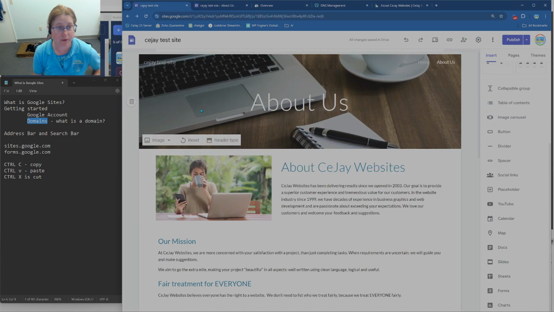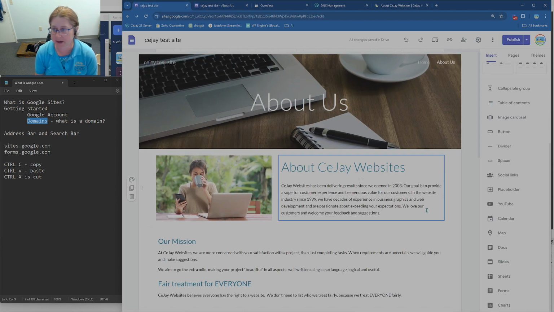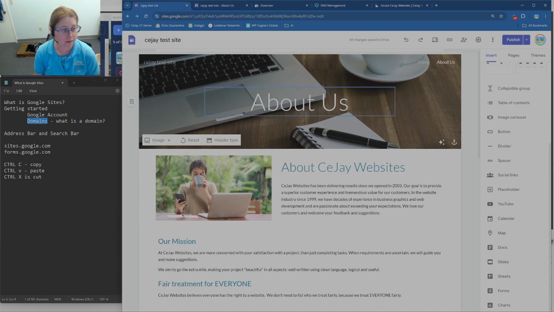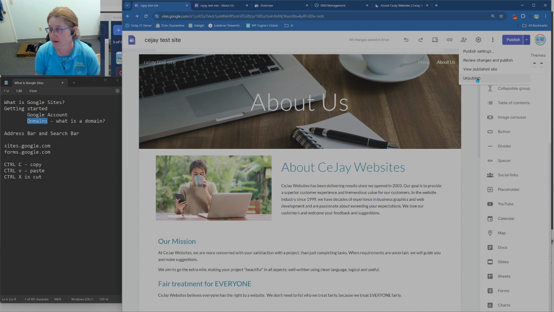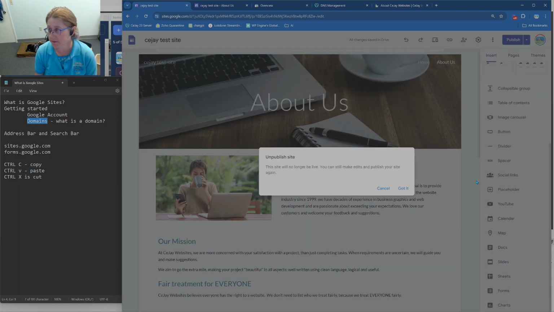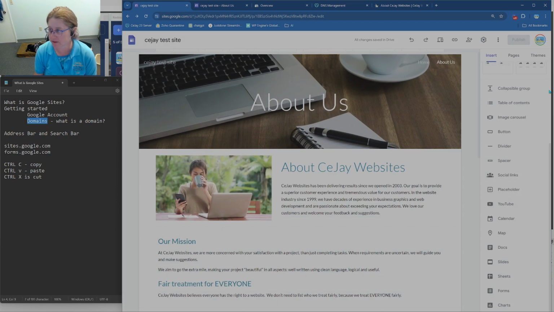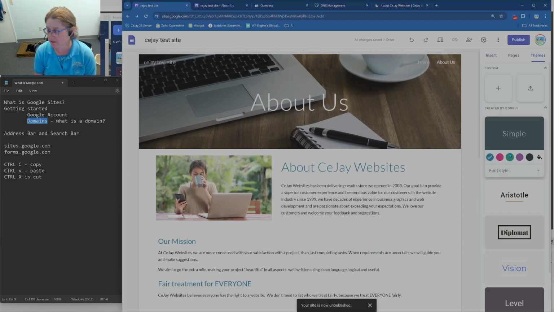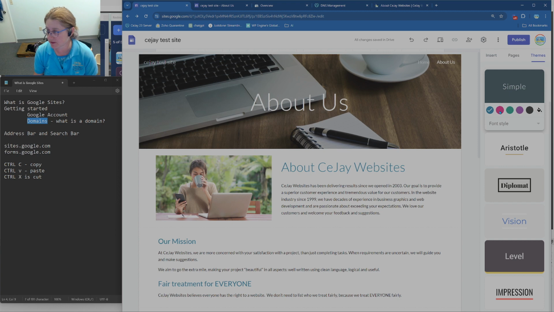This is also good for people when they create a lot of landing pages on different domains. Remember that Google does penalize you for having duplicate websites with the same content. If you don't like it, you can unpublish it and go back to starting over. So unpublished, got it. Go to themes. You can actually choose a different theme.